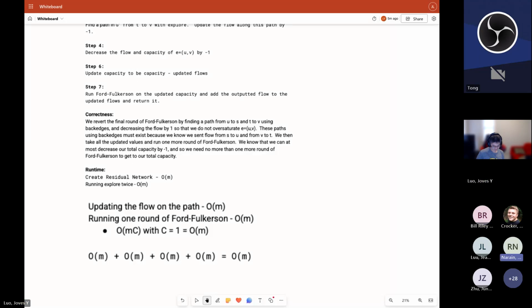I have a quick question on the runtime of this question. Why does running explore twice only take O of M and not N plus M? Because this is a flow network problem, we know that M is greater than or equal to N minus 1, so we can just replace all of the N plus M runtime with O of M. You also don't have to. If you put in O of N plus M, that's also okay.